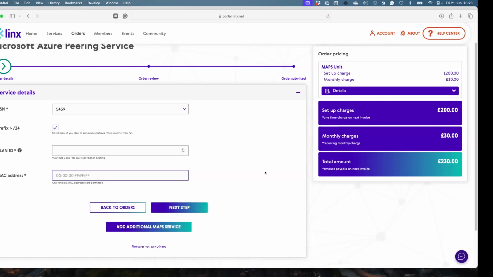Once the order has gone through our systems, as I said, the process is pretty much fully automated, and you will get the confirmation once the service is delivered. If you are announcing more specific prefixes, it then means that you will need to go to the Azure portal and add your prefixes linked to the prefix key that we have provided. And you will see in the portal as soon as they get accepted by Microsoft.